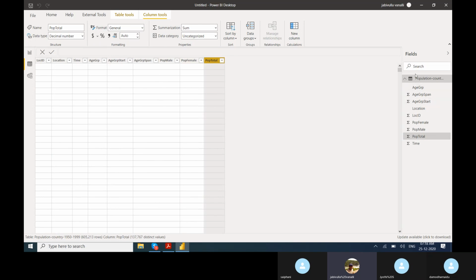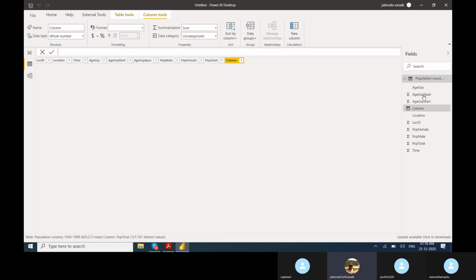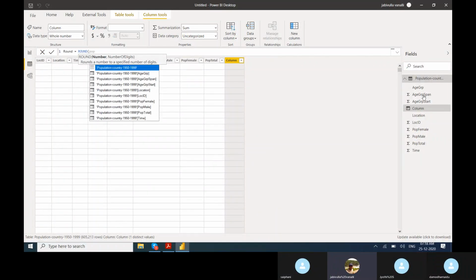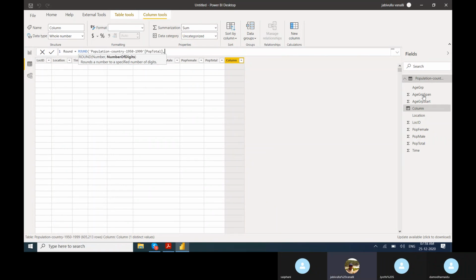Okay, so I want to round now. This data is not visible, right? So when you take a calculated column, it will be visible. ROUND equal to ROUND, column name, so pop total, right? Pop total. How many numbers do you want to round? 2. Just enter.